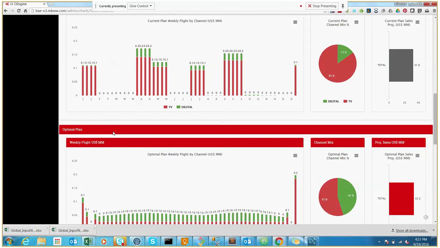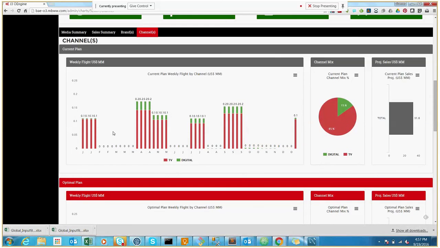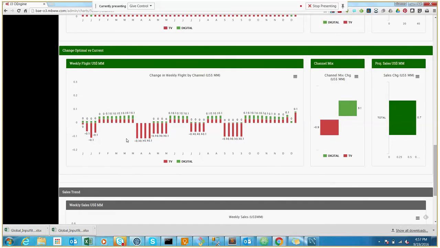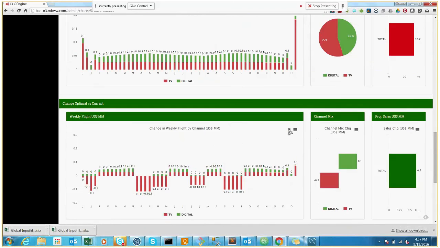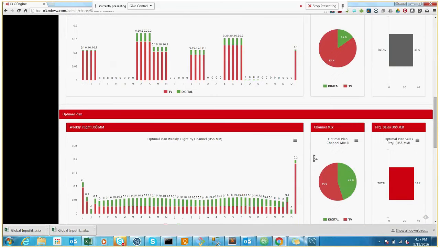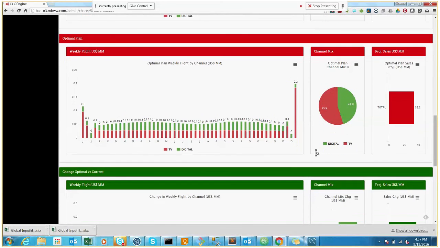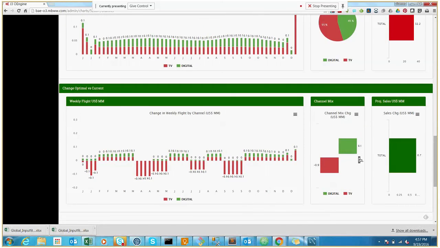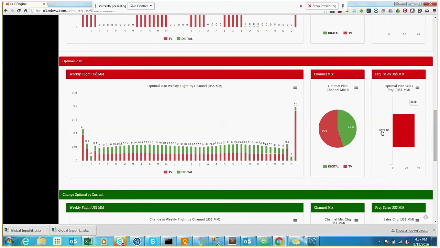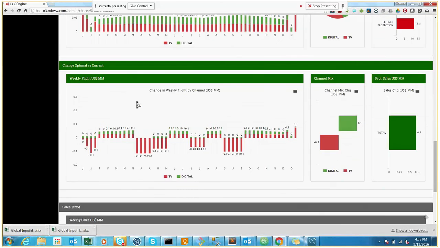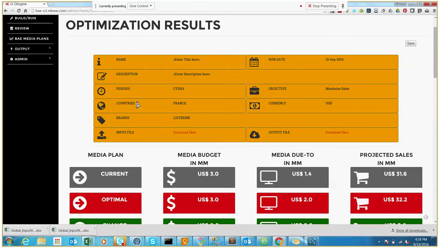So you can see here we have at the channel level the original plan, the optimal plan, and then the change in flighting that's being recommended by the optimization. We also have here some pie charts that show you a summary of the mix by current and optimal, as well as the change at a very high level. And again, next to all of these brand level summaries, we also have a sales total, just to give you a sales summary by current and optimal. So there we go. That's the high level result.